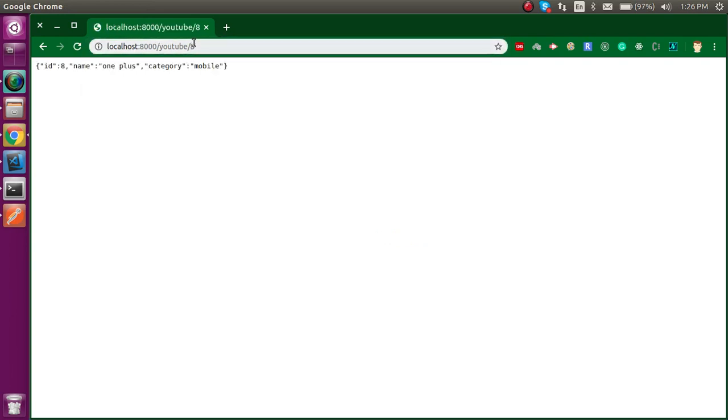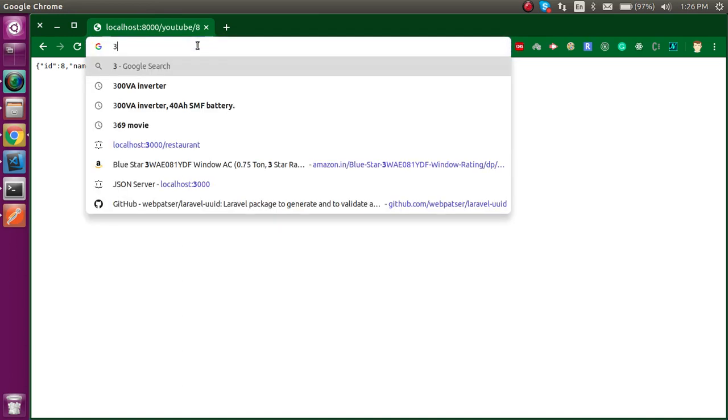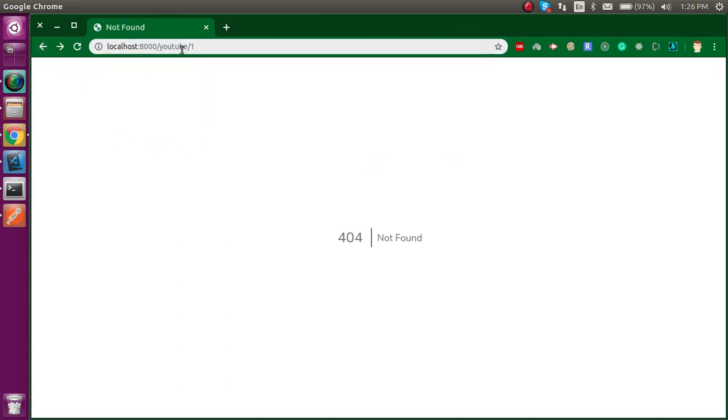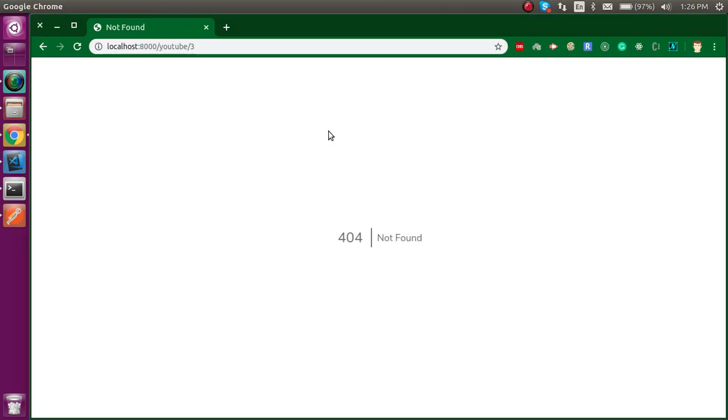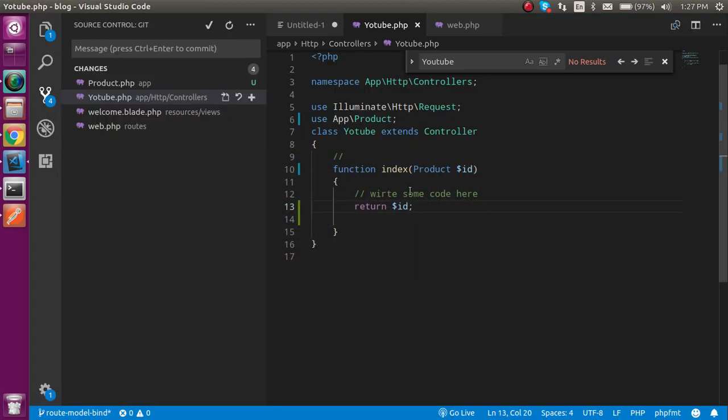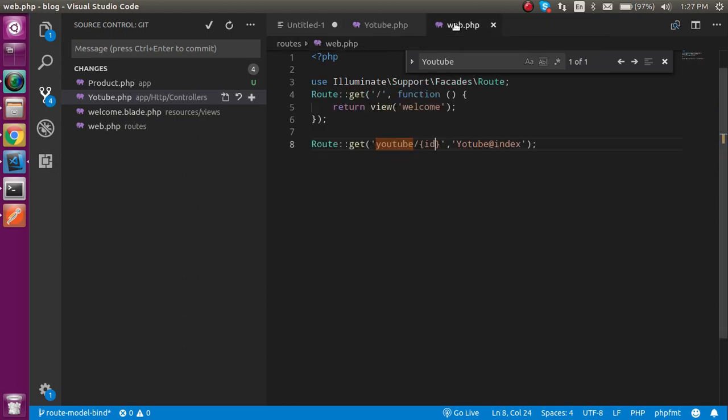Now you can see that we get the data on the basis of ID 8. 1 or 3 will not work because those IDs are not present. This is basically possible in Laravel 6 also. But if I want to put my category here, like 7 on the basis of my category mobile, how can I get it? For that I have to make some more changes. This is the actual improvement in Laravel 7.